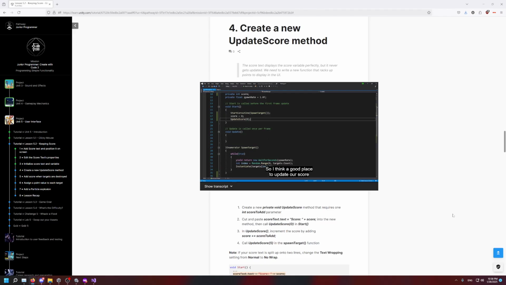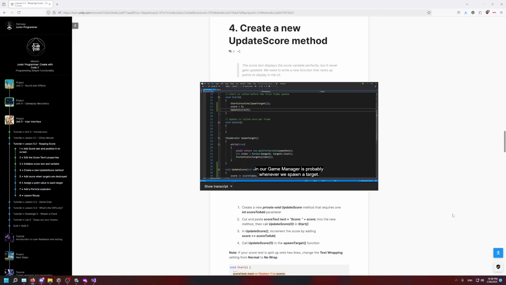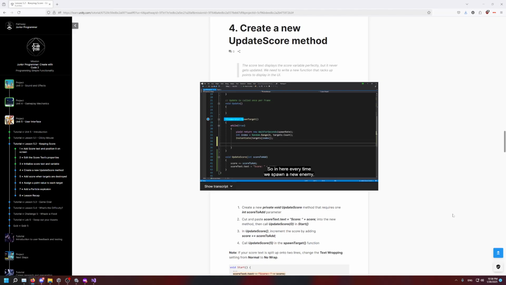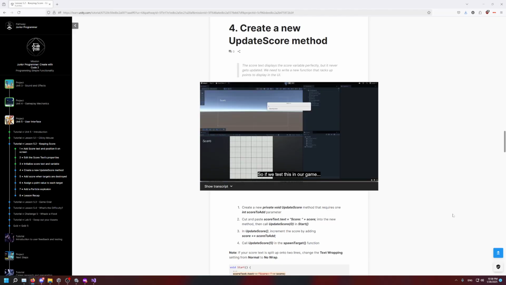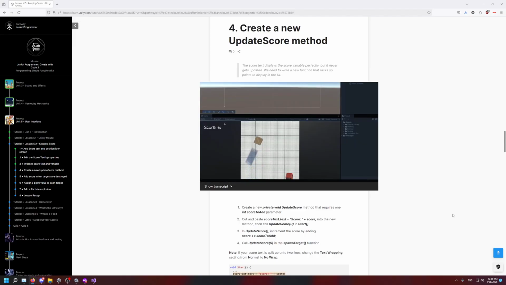So I think a good place to update our score in our game manager is probably whenever we spawn a target, at least just for now, just to see that it works. So in here, every time we spawn a new enemy, we'll update our score. We'll just say 5 every time. So every time one of those blocks spawns, it should just add 5 to our score. So if we test this in our game, cool. So every time one of these blocks spawns, it adds 5 to our score every single time.